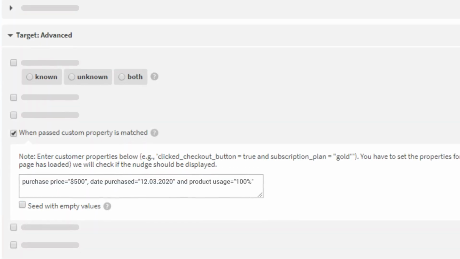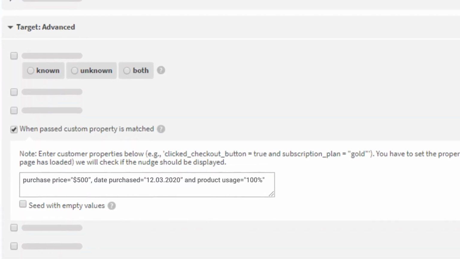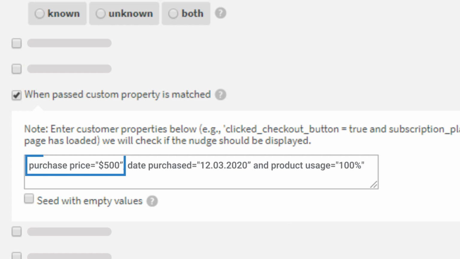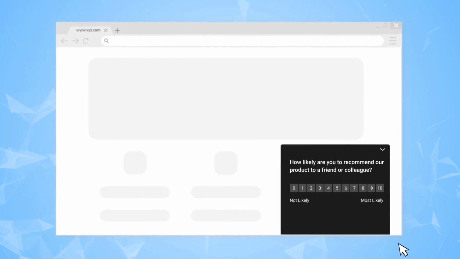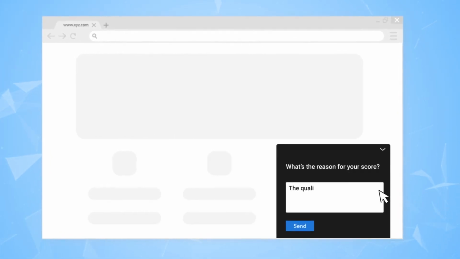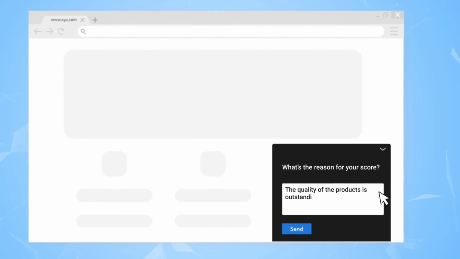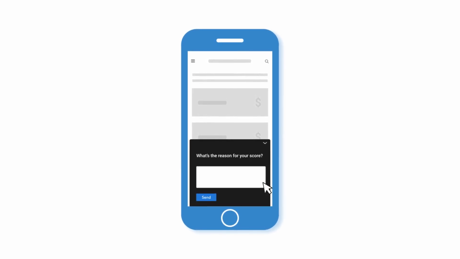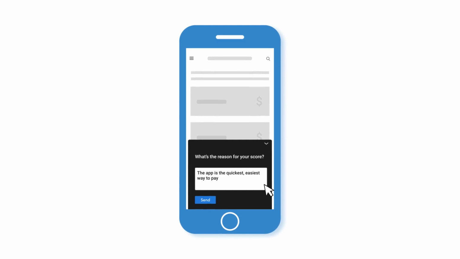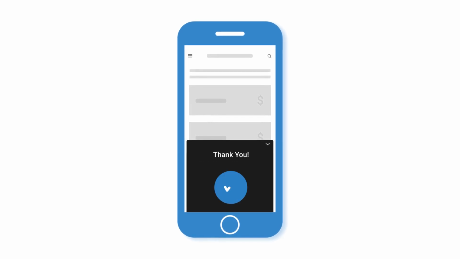Ask questions to any segment of your customers. For example, you can segment by the purchase price, date purchased, product usage, and more. Qualaroo lets you run NPS surveys to measure customer happiness periodically and take the ongoing pulse of your visitors' experience. Nudge surveys also work great inside mobile web and Android or iOS app, so you can use them to capture feedback, improve ratings, and grow usage.